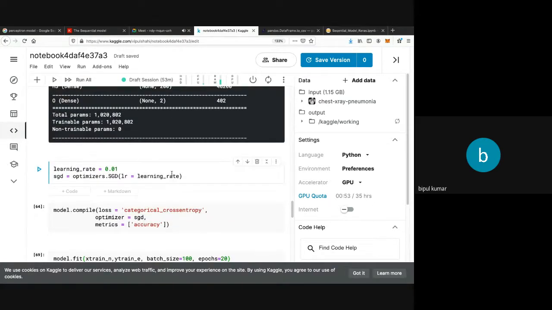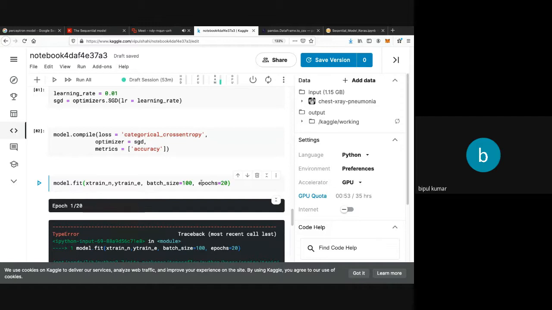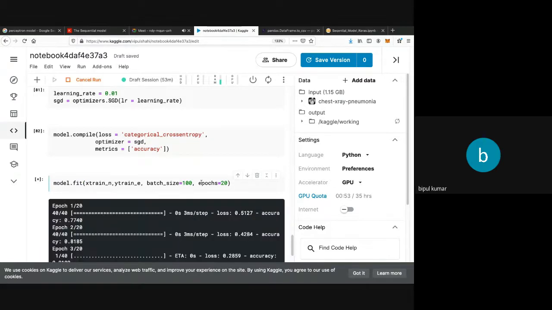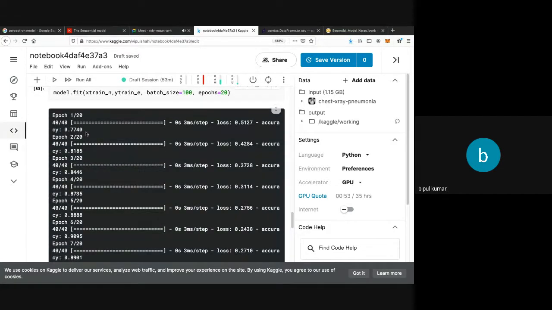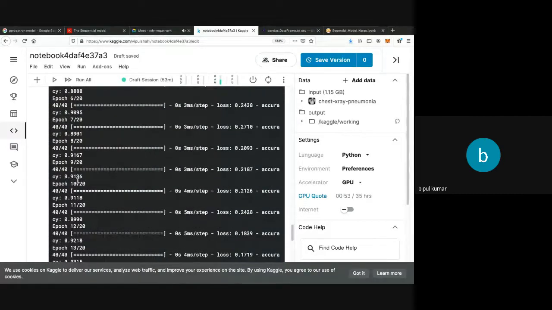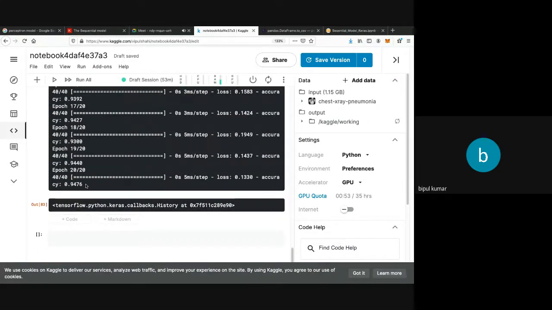Learning rate is defined. Loss is compiled. Metrics accuracy. Epochs is 20. So now it is working. You can see it started with accuracy of 77%, then 81%, then 84%, then 87, 88, 91, 92, 93, 94. Last was 94.